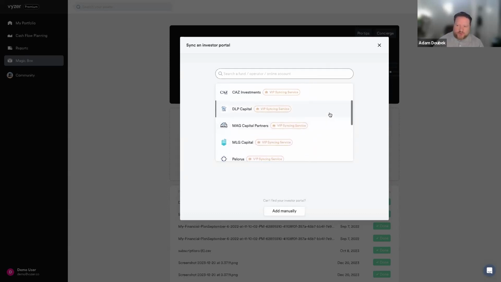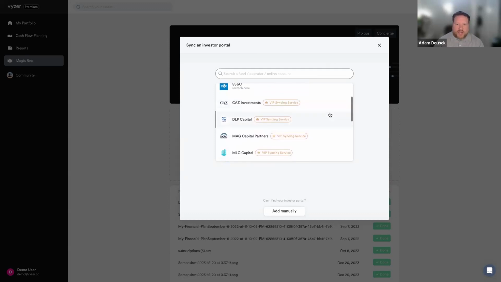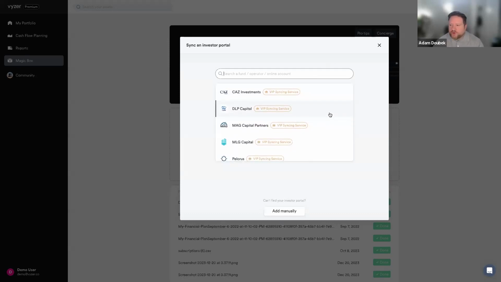Well, this is a pretty short list. We are currently working with a little bit over 80 different operators. And so if you're searching and you don't see one, let us know. We can start looking into being able to integrate a new operator with our platform.